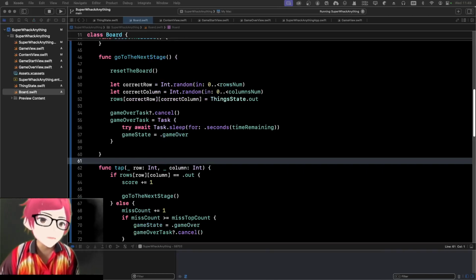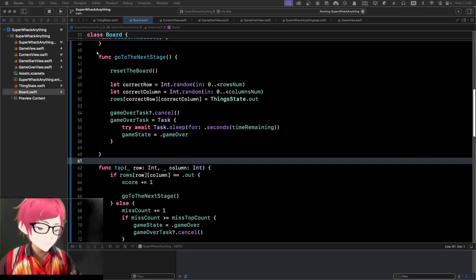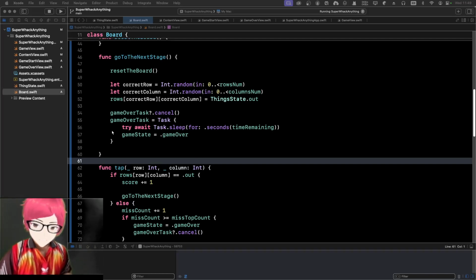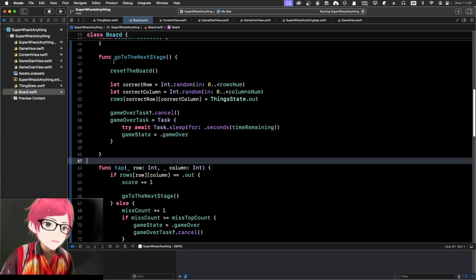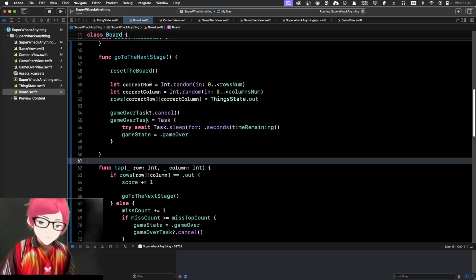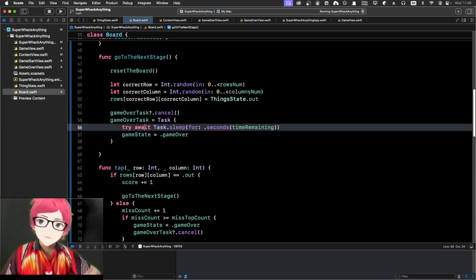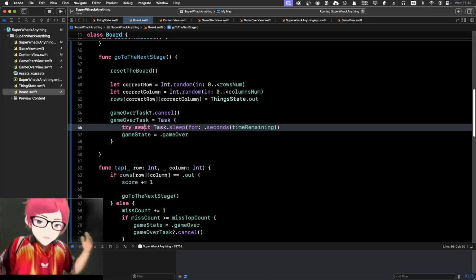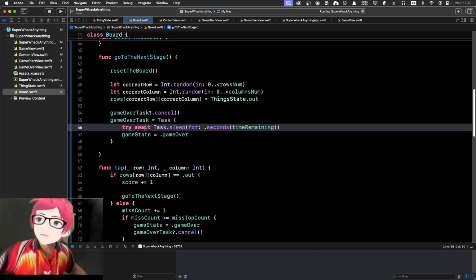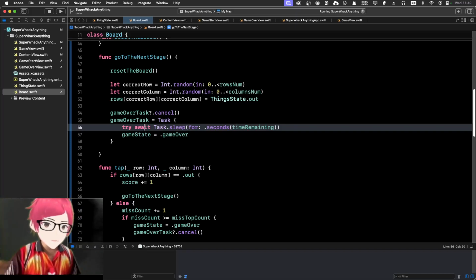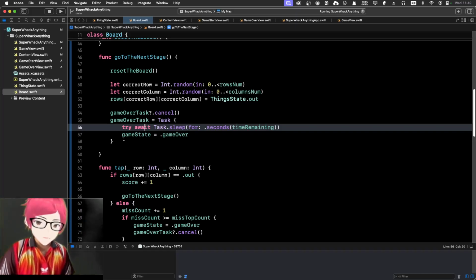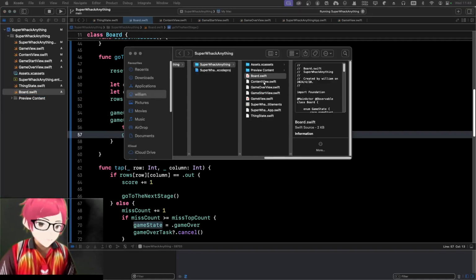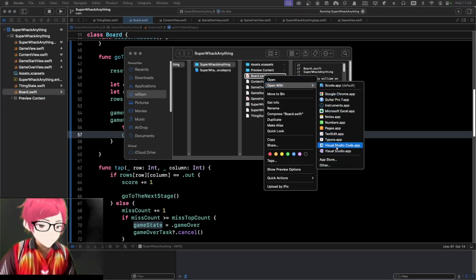After a quick debug, I found out the reason why it does not work, and that is in here. Go to the next stage. You will just try wait task sleep, wait for time remaining, and then switch the game state to game over, which is wrong. So I have to add a condition here. Sorry about that. Let me save it, go to the Finder and edit that in Visual Studio Code.